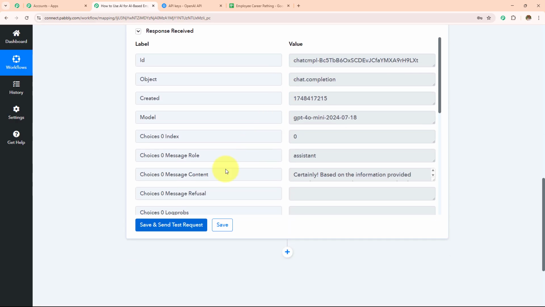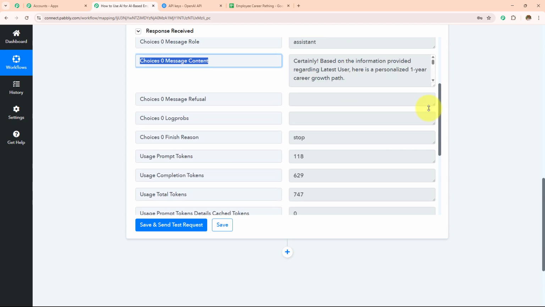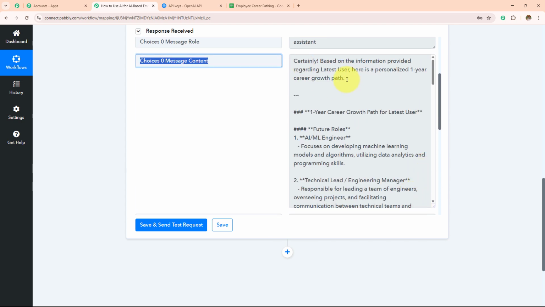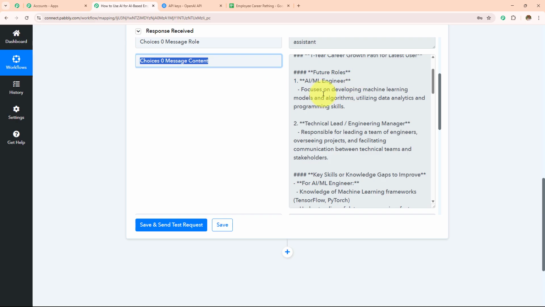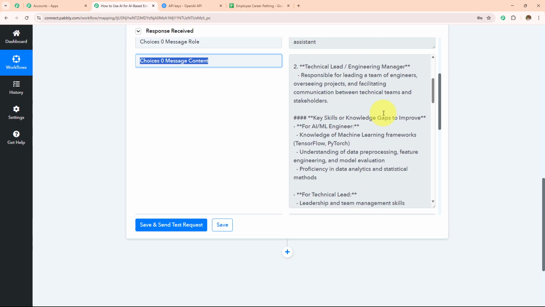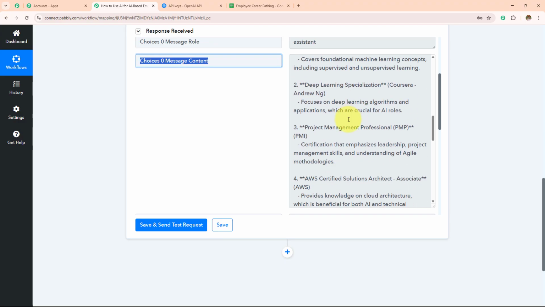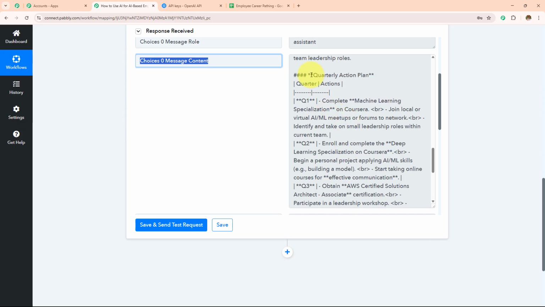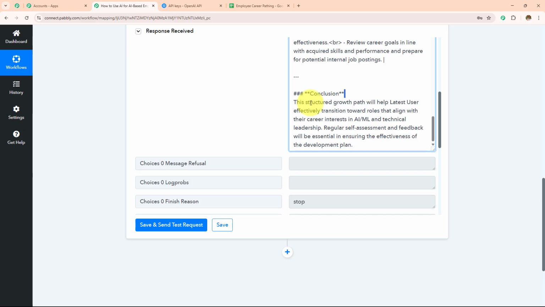So here I've received the response. In this message content, I have my response. Certainly, based on the information provided regarding latest user, here is a personalized 1-year career growth plan. And here I have received all the details: future roles, then the technical lead, engineering manager, key skills or knowledge gaps to improve for technical lead, recommended online courses and certifications, and then I have received the quarterly action plan in a detailed format and I have received the conclusion.